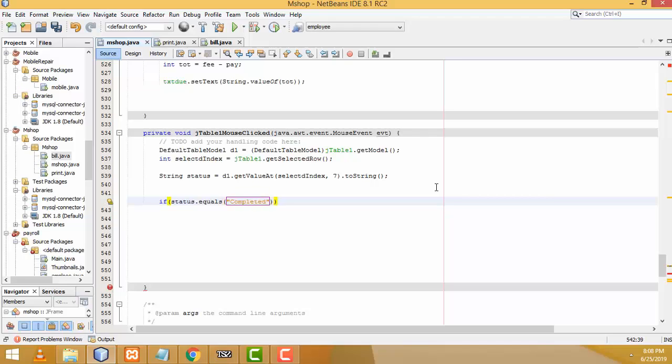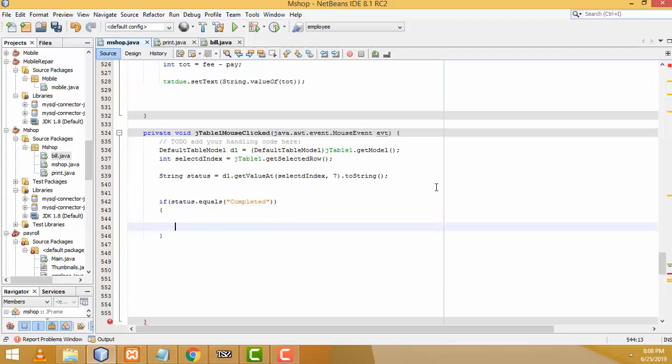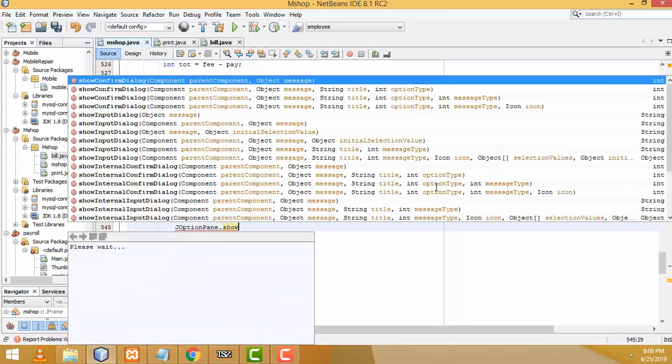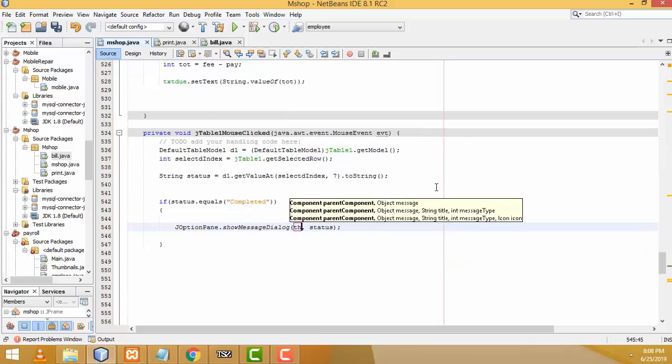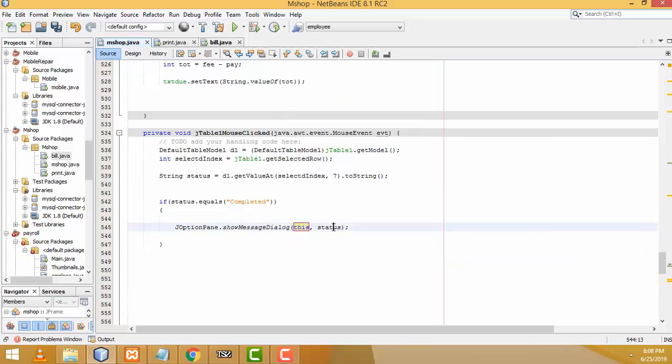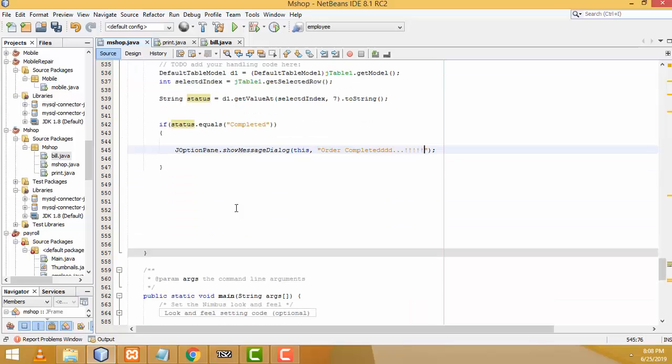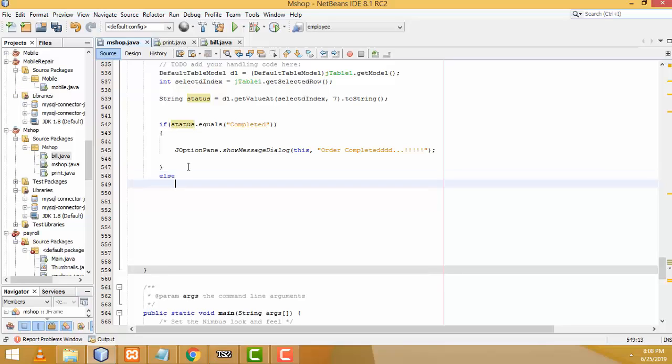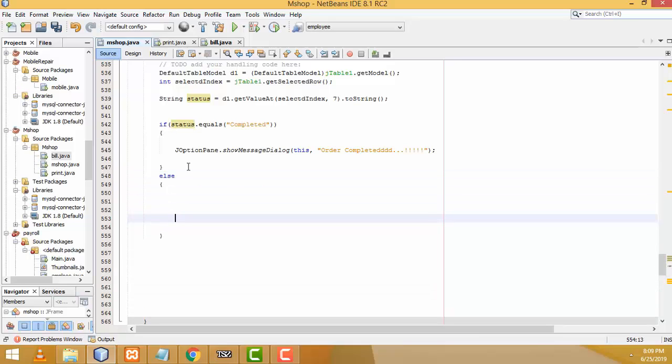So if the status is completed, we have to show the message using JOptionPane.showMessageDialog, with the message as order completed. Order completed, right? Otherwise, else, we have to pass the data.